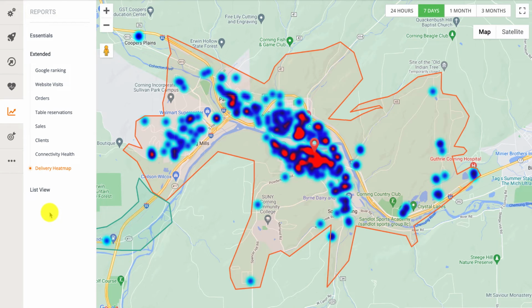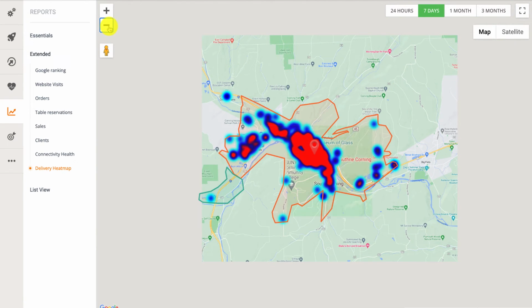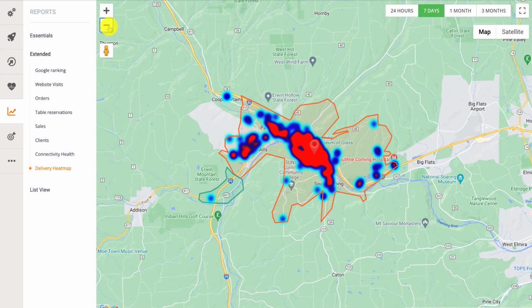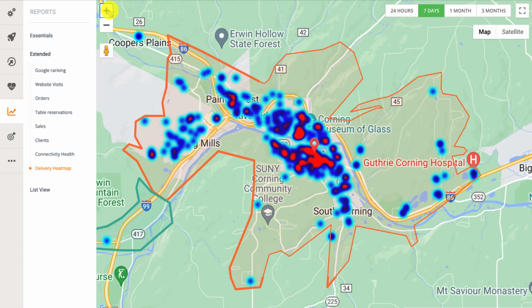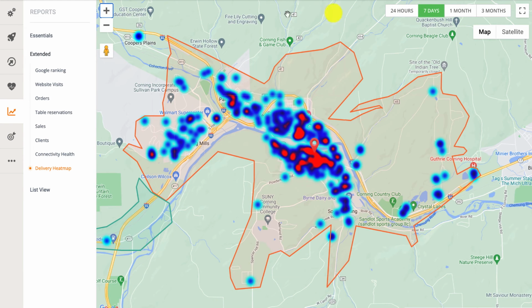Restaurant owners can zoom out of the report by clicking the minus button to the top right of the screen. Or zoom in by clicking the plus icon. The report can be fine-tuned to show delivery orders over 24 hours, 7 days, or 1 and 3 month periods.